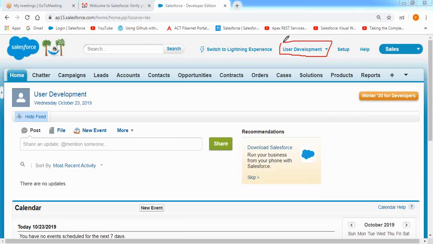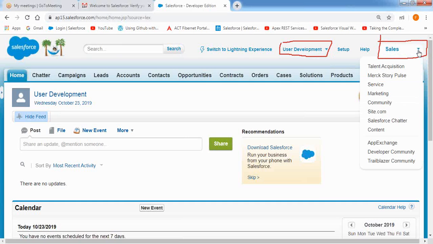Now for this development user, what license have I assigned? Salesforce license. The Salesforce license grants access to what features? All standard and all custom features. Now let's verify. Go to the applications here. Let's verify what applications he is able to access. Now tell me, what applications is he accessing right now? Only standard? Only custom? Or both? Both. He is able to access Talent Acquisition, which is our custom application, and Merck Story Pulse, our custom application. These are all our standard applications.